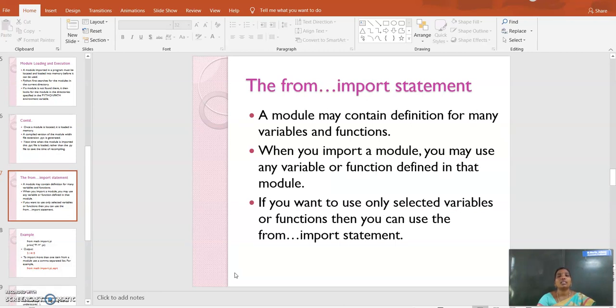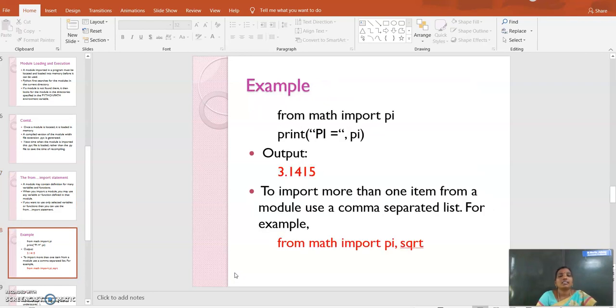The from import statement. Next topic is the from import statement. A module may contain definitions for many variables and functions. When you import a module, you may use any variable or function defined in that module. If you want to use only selected variables or functions, then you can use the from import statement. So here is the example: from math import pi.